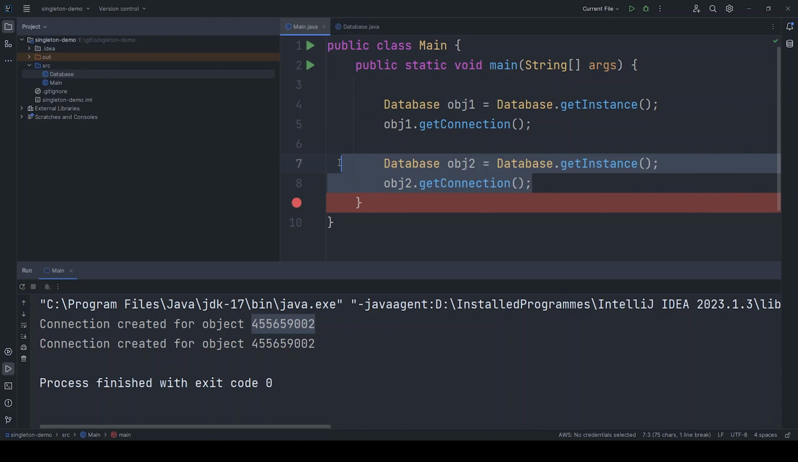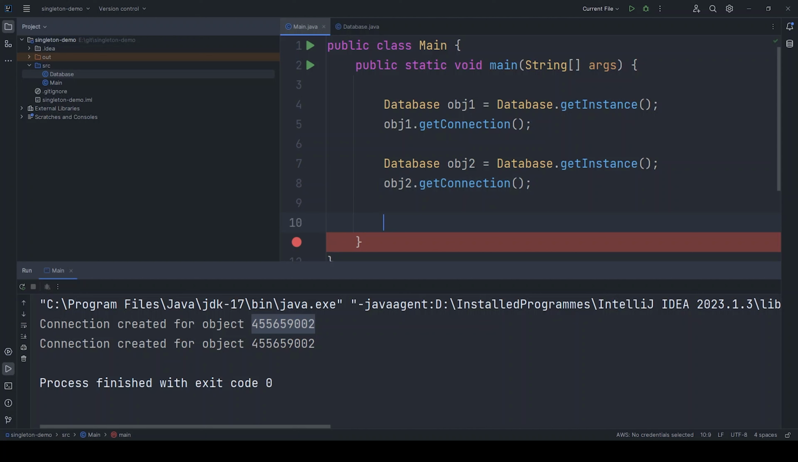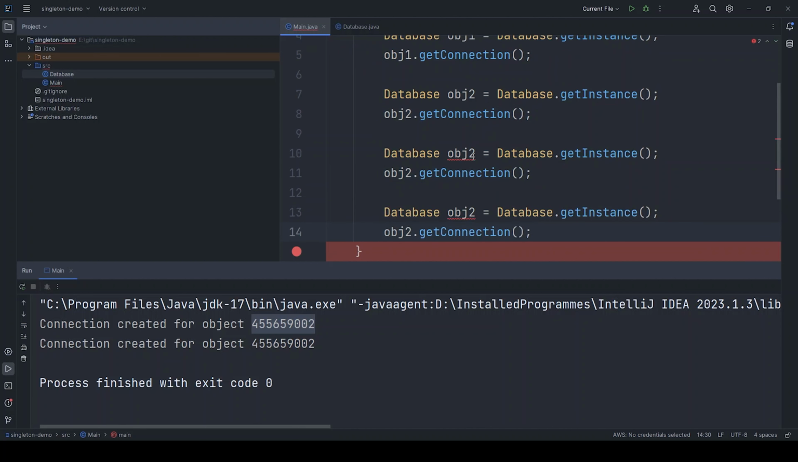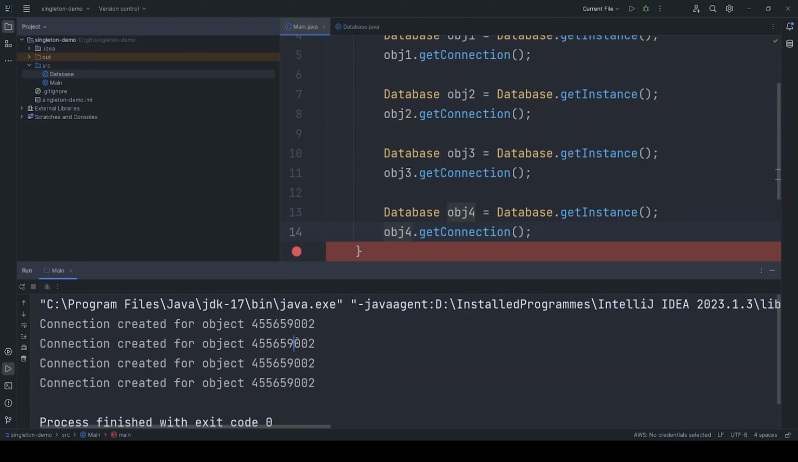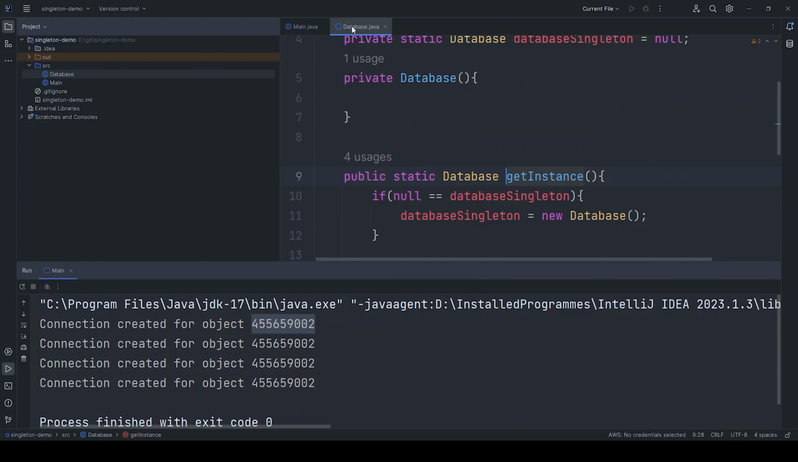Now let's copy and paste this several times. I will say obj3, and then obj4. Now I have called this four times, and I will execute it. As you can see, the hash code for all the objects is the same. So this is how we can achieve the singleton design pattern in Java.